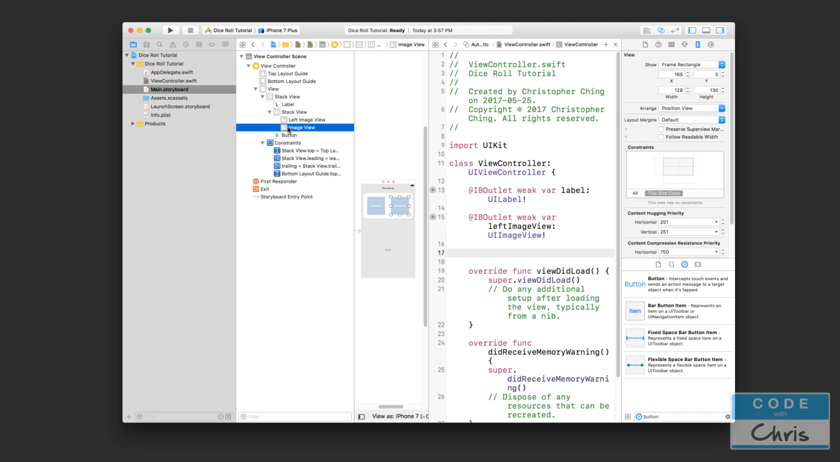Let's connect this second one. Hold down Control, click and drag it here. This is the right image view.